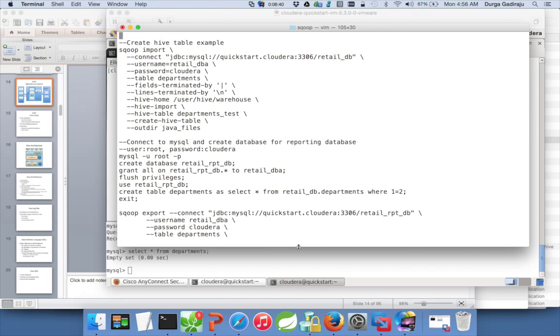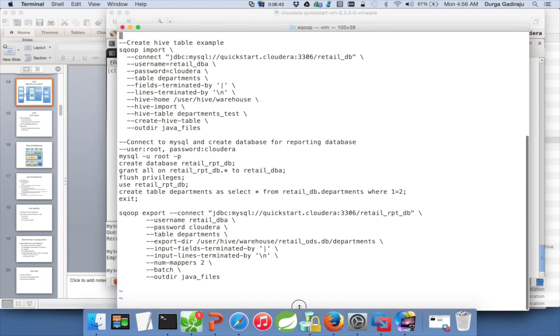Let me extend it a little bit so that we can see both the commands. So the major difference is for Sqoop import we will say Sqoop import, for Sqoop export we will say Sqoop export, and then connection details about the relational database are same.